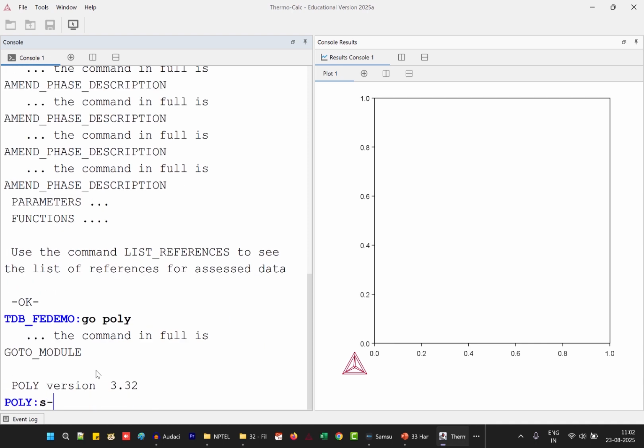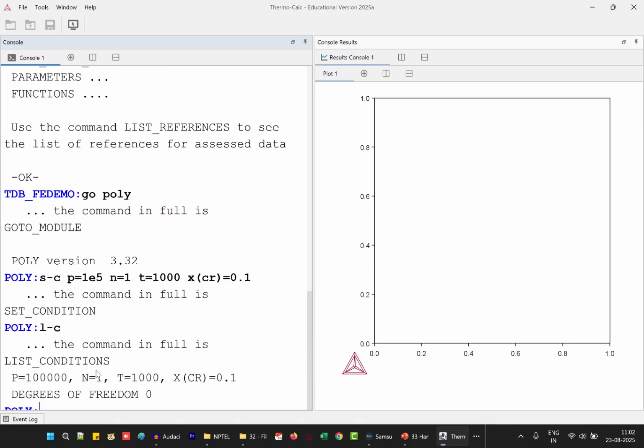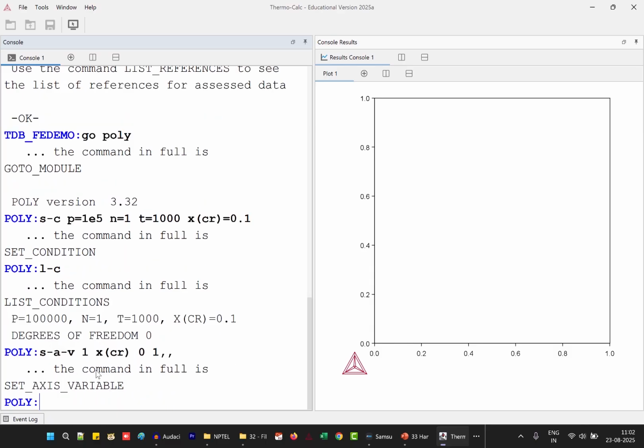Set diagram axis. Set condition, pressure equals 1E5, number of moles equals 1, temperature equals 1000, and x of CR is some value, let's say 0.1. That's all. Then list condition and see whether degrees of freedom are 0. Yes. Then set axis variable 1 is going to be x of chromium changing from 0 to 1. That's all. Enter. No second axis variable.